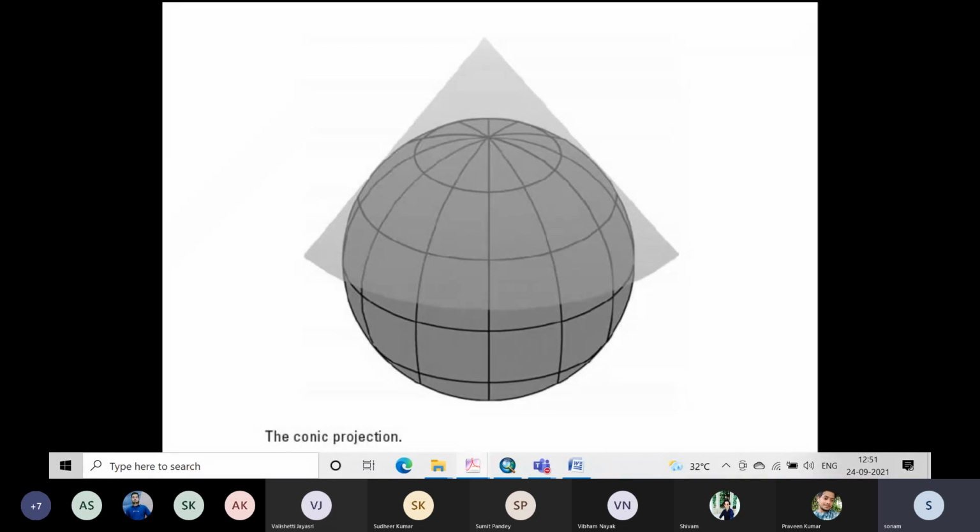Now try to draw a figure. When you unwrap this cone, how will the latitude and longitude appear? Try to draw this in your copy. I hope everyone is getting the question.